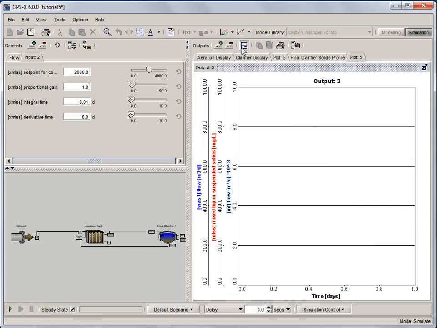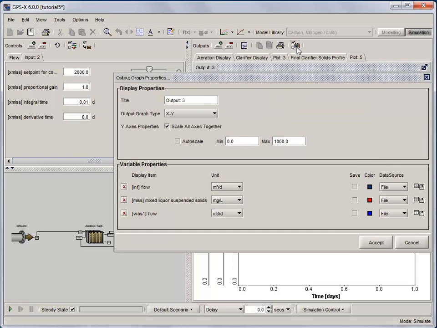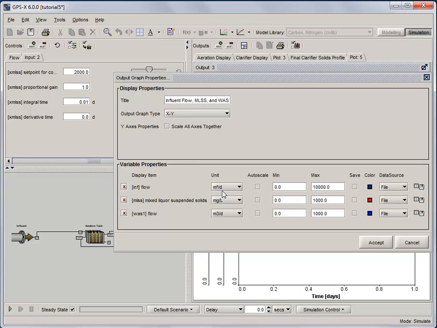Now that we've got all of our variables on the graph, click the Auto Arrange button to quickly resize it. Using the Output Graph Properties window, change the graph title to Influent Flow, MLSS, and WAS. We're going to need to scale the axes separately. Set the Influent Flow range from 0 to 5,000 meters cubed per day, the Mixed Liquor Suspended Solids concentration range from 0 to 5,000 grams per meter cubed, and the wastage flow rate range from 0 to 600 meters cubed per day.